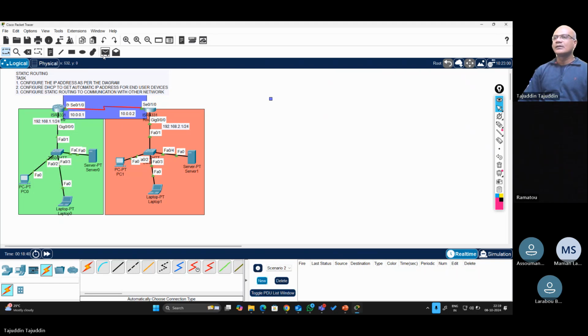Okay. Let's say I want to ping from this server to this server. So it fails. Remember, the first packet, when you start communication the first time, to negotiate the ARP function, the first packet will be dropped. I'll ping once again from this server to this server. Now we can see they can ping.